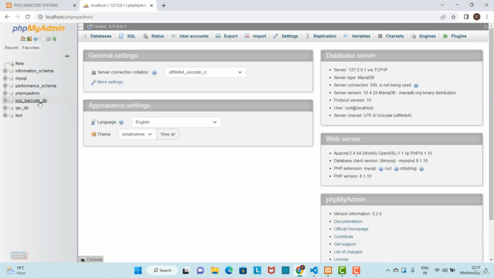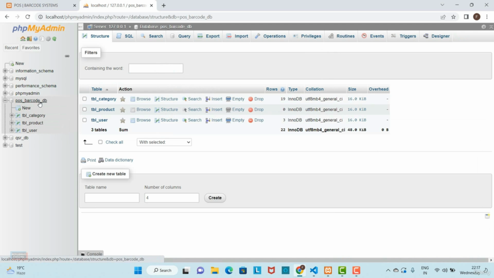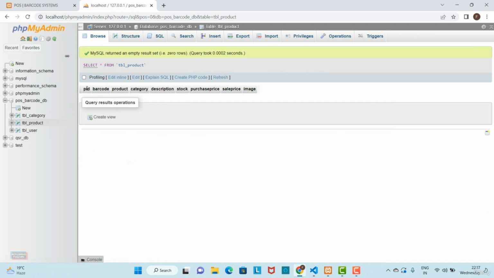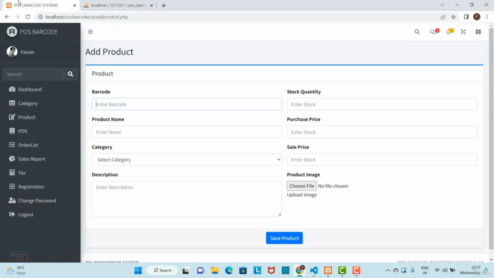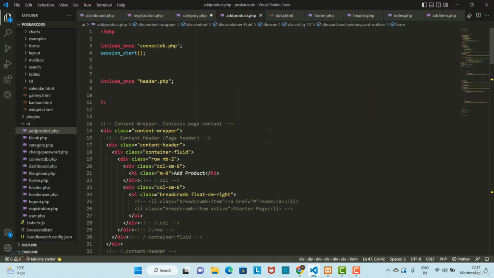Don't be confused, this is our database, pos_barcode_db. Let's open tbl_product, and you can see the column names of this database table. First is PID, second is barcode, product, then category, then description, then stock, purchase price, sell price, and image. About the image or file we have already learned in the previous 2 videos. So let's open our code editor, and here we have add product.php.